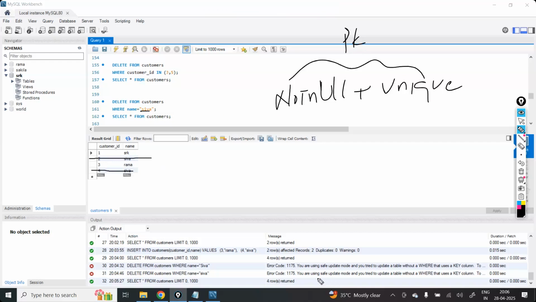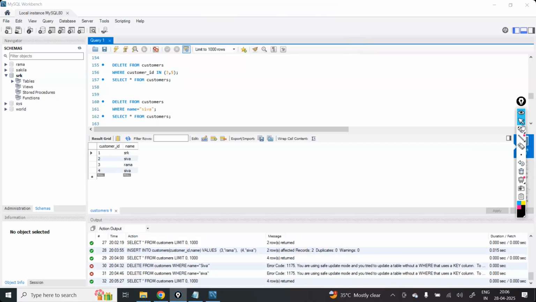So that is the reason it is saying that you are using the safe mode. No sir, I don't want safe mode, I want to come out of the safe mode. There is an option within the file to come out of the safe mode. I'll show you that one later. Generally we should not do that, because the column may have duplicates, and multiple records will be deleted in one shot. That is going to be a problem sometimes.